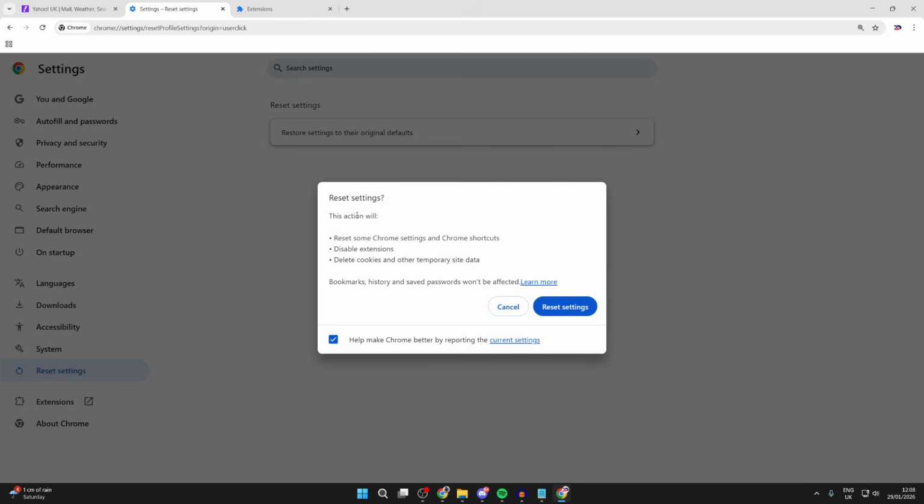So what you can do is read this through. Your Chrome settings and Chrome shortcuts will be reset, extensions disabled, and cookies and other temporary site data is going to be deleted. So you can then press reset settings, let that complete, and then hopefully when it resets, it'll be back to Google and it won't change again. See if that solves it.